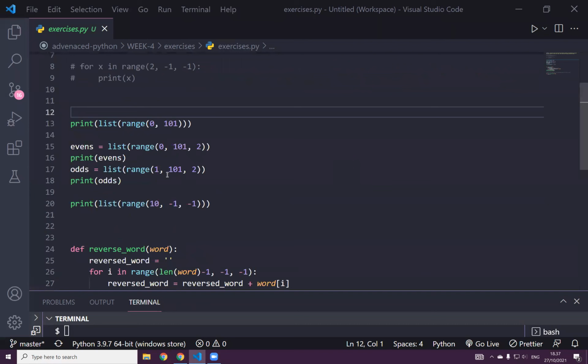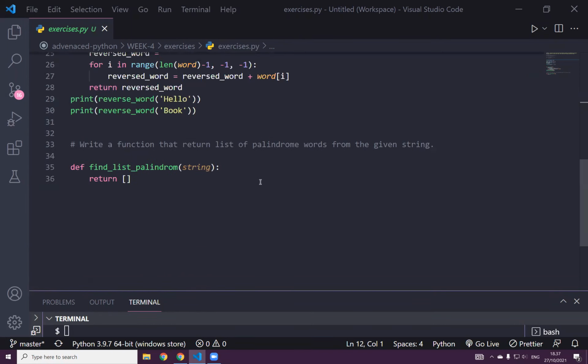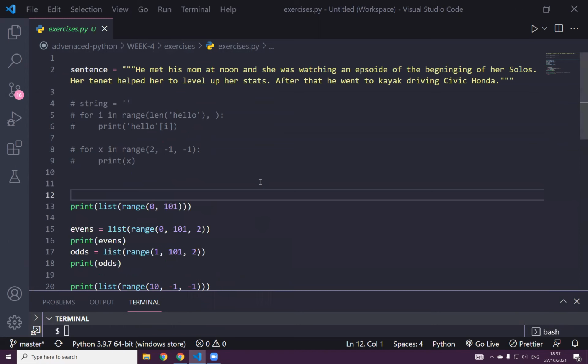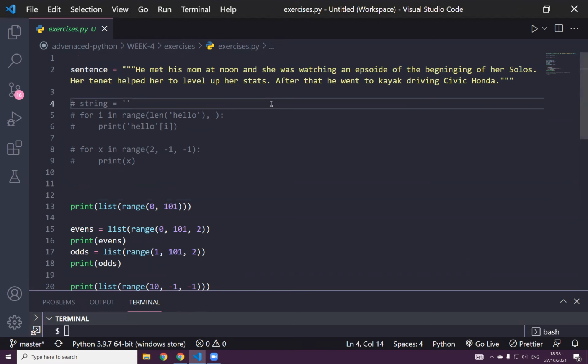Welcome everybody. In this session, we will solve a common problem. We call it the palindrome. As you can see, this is the given string, and it has palindrome words, which are the same when they are reversed. Mom, noon, and where are the other words? Solos and tent. If you reverse this word, it also remains level. Stats, and this word is also the same, and kayak, civic. These words are palindrome words.